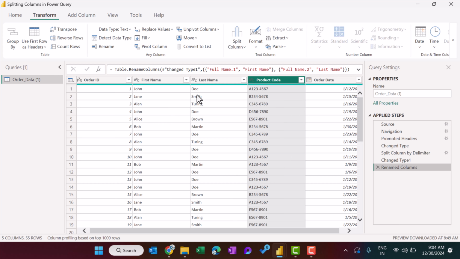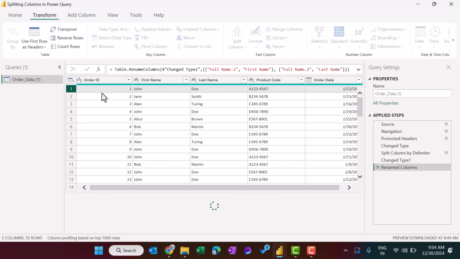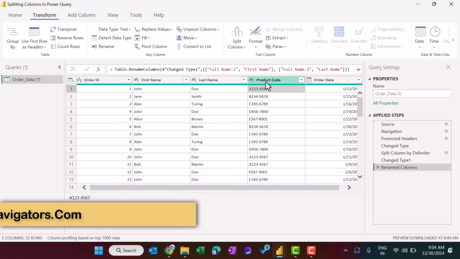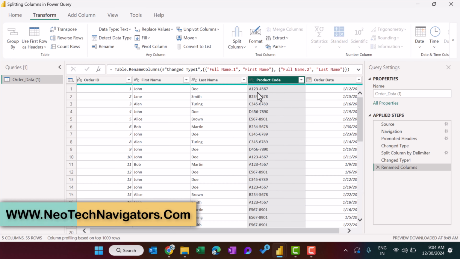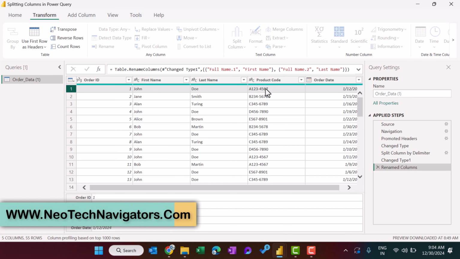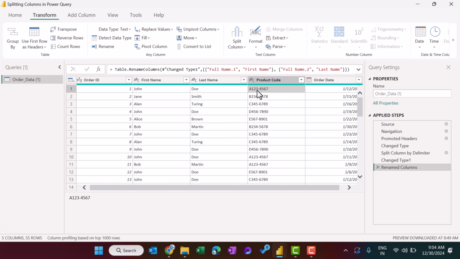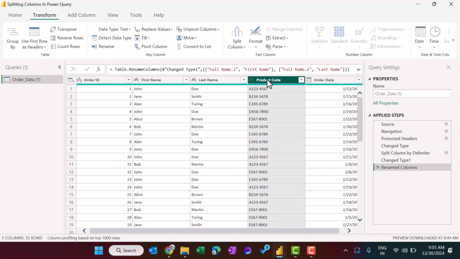And we'll show you one more thing. You can split the data into rows also. For example, we have here this order ID 1 and in the product code we have A123-4567. So we can create two rows of the same record, first for A123 and another one for 4567. So how can we do that?